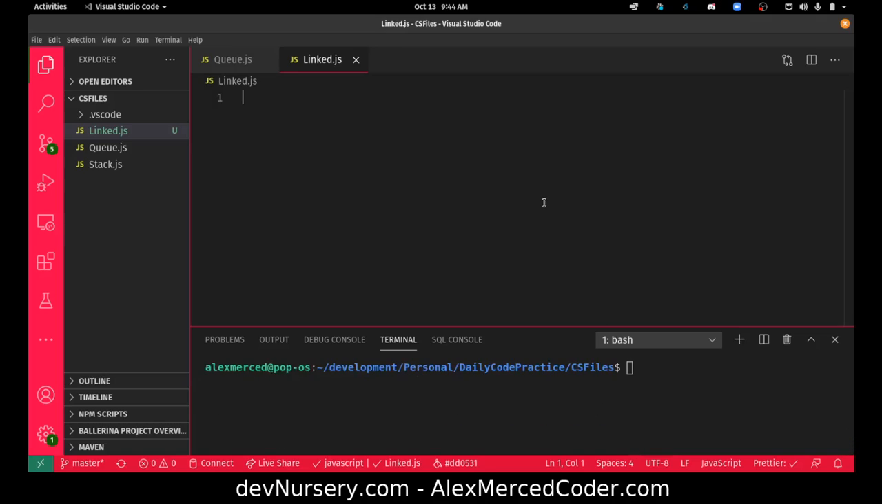Okay, and for a linked list we actually have to create two classes. One for an individual node. So an individual node is one piece of data. So basically the difference between a linked list and your standard array is that if we think about it like in your computer's memory, you have like spots. So think of them like little cubby holes.